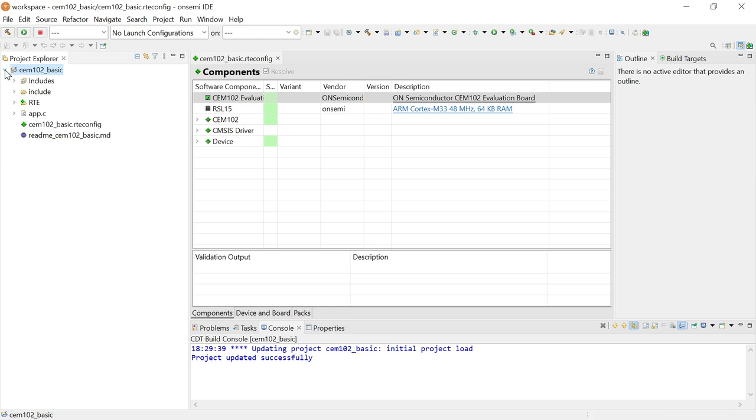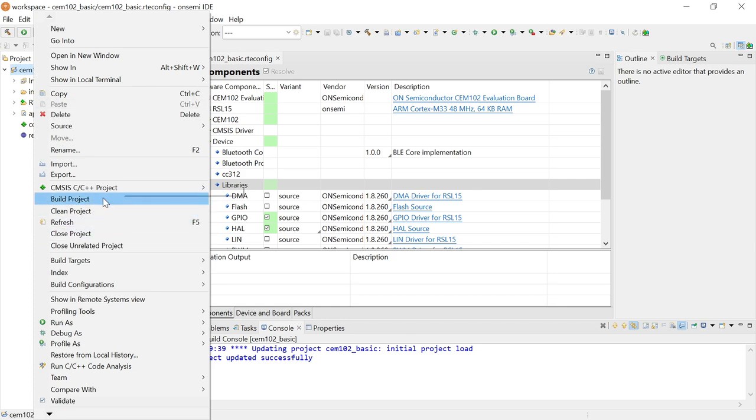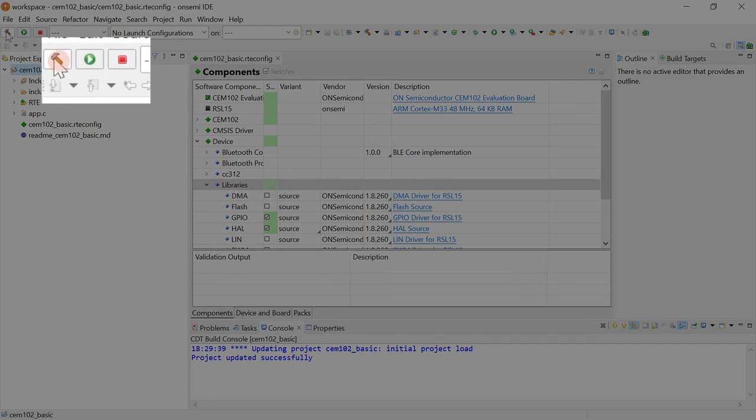If you expand the device drop-down menu, you can see the selected components for CEM102 Basic. Next, let's build the sample code. Right-click on the folder CEM102 Basic and click Build Project. Alternatively, you can select the project and click the Build Project icon. That looks like a hammer.